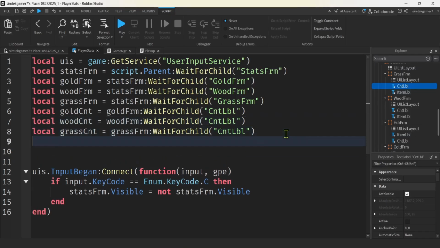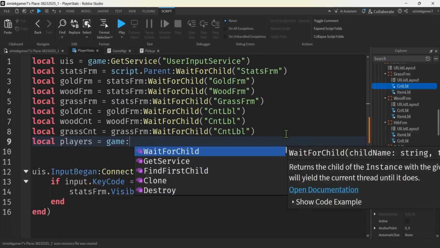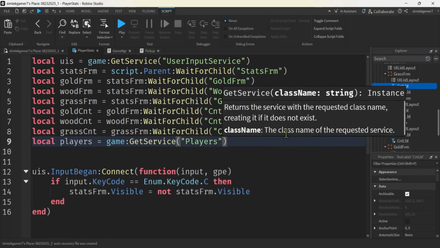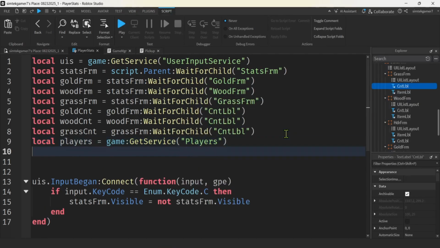Let's get the player service. So we'll say local players and then game get service players, because we're going to get our local player, because we got to get the data from the local player. You can't change the data on the local player inside the player service there, the way we have it, but you can get the data, right?